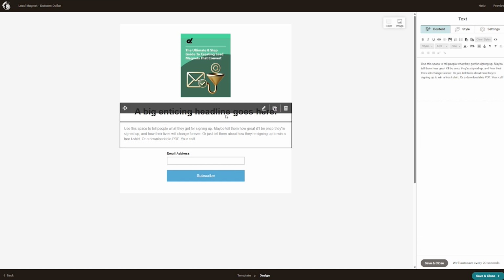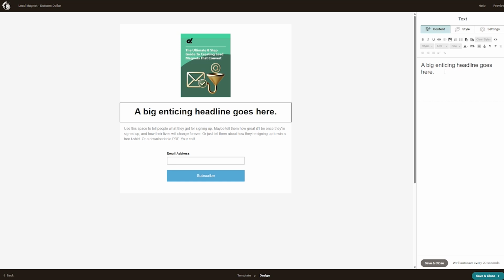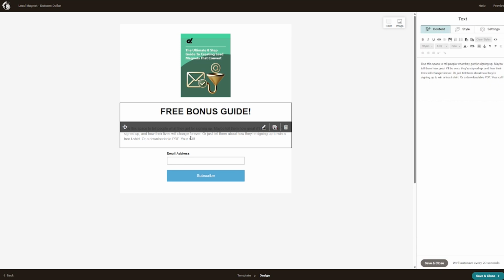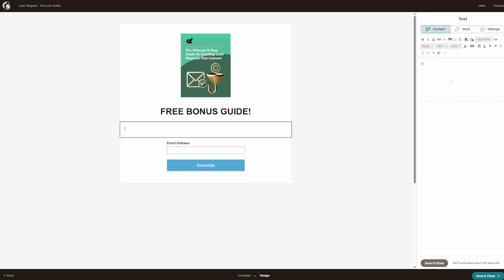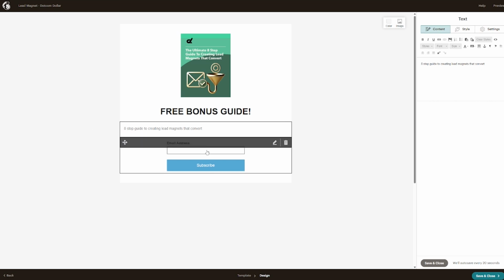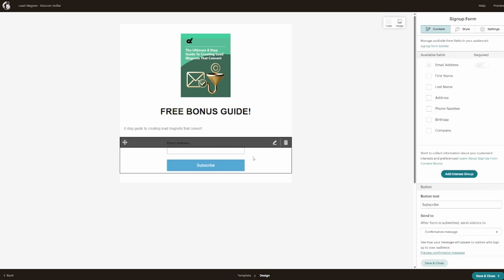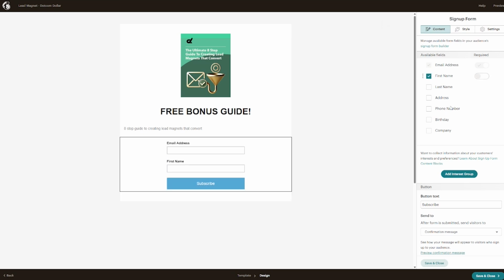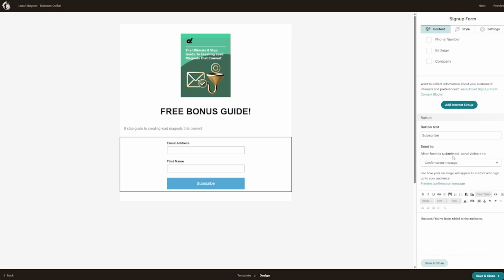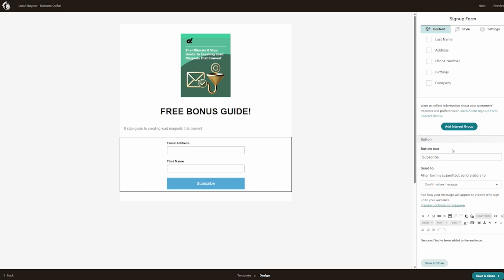So I'll click on my heading, go to the right-hand side, and edit the text. And I'll do the same for the body text. And now under the email address section, I want to add in a first name as well that is required. So I'll go and click here. And I want to change the text on the button, so I'll click here, change it.